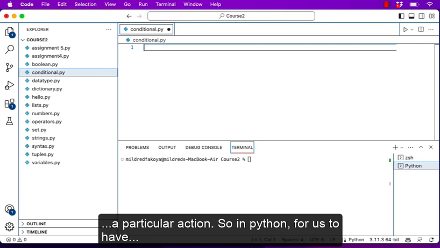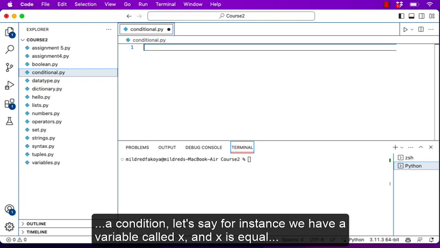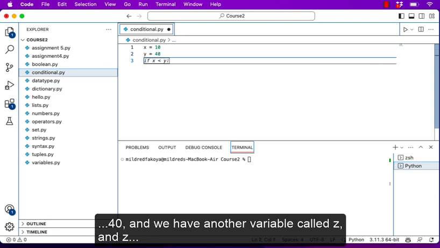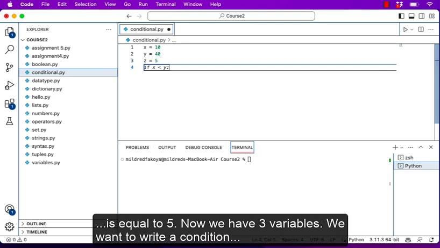So in Python, for us to have a condition, let's say for instance we have a variable called x, and x is equal to 10. We have another variable called y, and y is equal to 40. And we have another variable called z, and z is equal to 5. Now we have three variables.